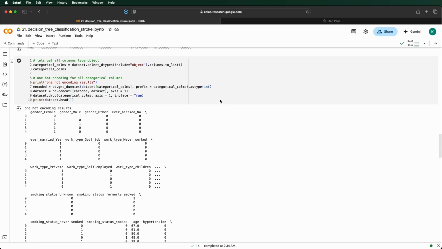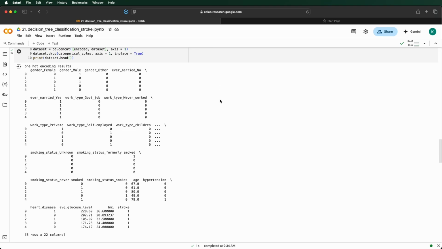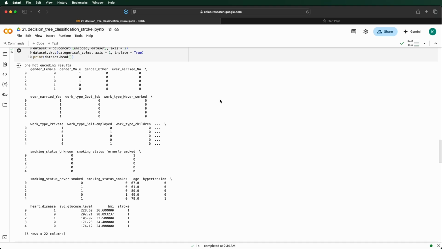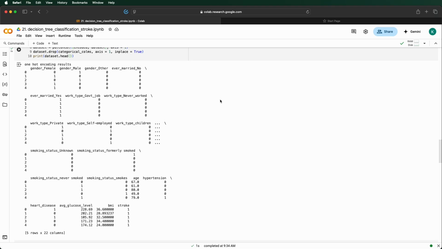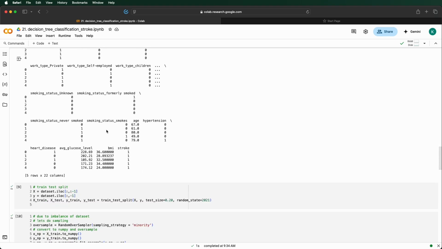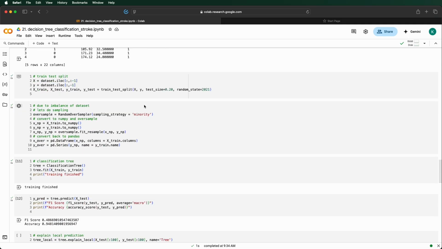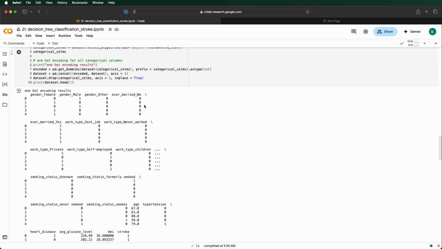Gender female 0, gender male 1, ever married yes 1, work type private 1, smoking status formerly smoked 1, age 67, average glucose level 228.69, BMI 36.6, stroke 1. The dataset now has 22 columns, all numeric, ready for modeling. This encoding ensures our model can handle categorical data without ordinal assumptions, capturing patterns like ever married yes versus smoking status smokes and stroke prediction.